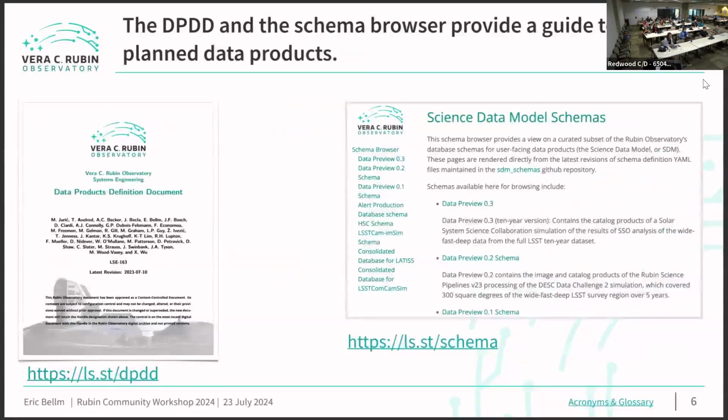If you want to know more about what those catalogs contain, I'll point you to a document and a website. The document is the Data Products Definition Document, which has been our long-standing guide to what we're trying to build. It summarizes in fairly lengthy detail the processing steps that are planned. It is under fairly strict project change control, which is great, but it also makes it a little hard to update. And so it is not always as current as we'd like it to be.